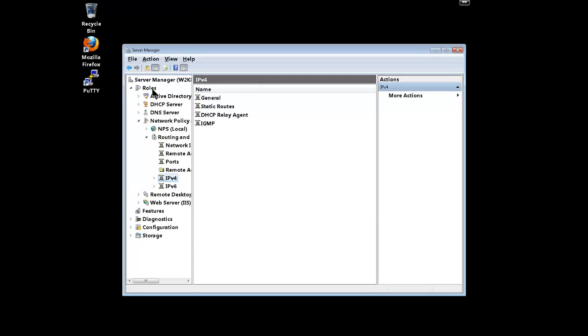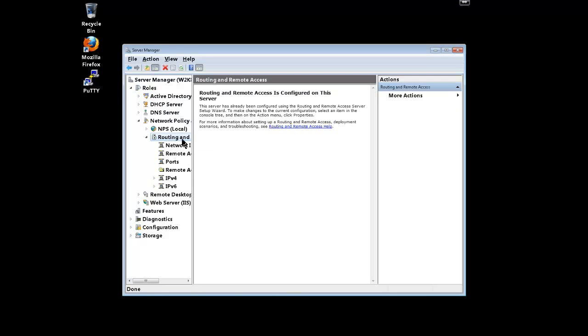On the roles part, you have to add the role, and you have to add the routing and remote access, and then set it up. There are a zillion tutorials on how to set up the PPTP VPN server on YouTube, on the web, on the MSDN network, everywhere. You can find that very easily, so I'm not going to go into detail on that.